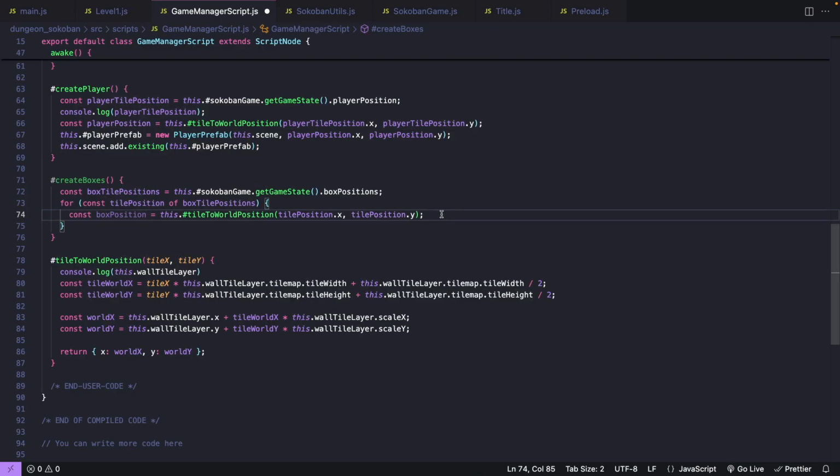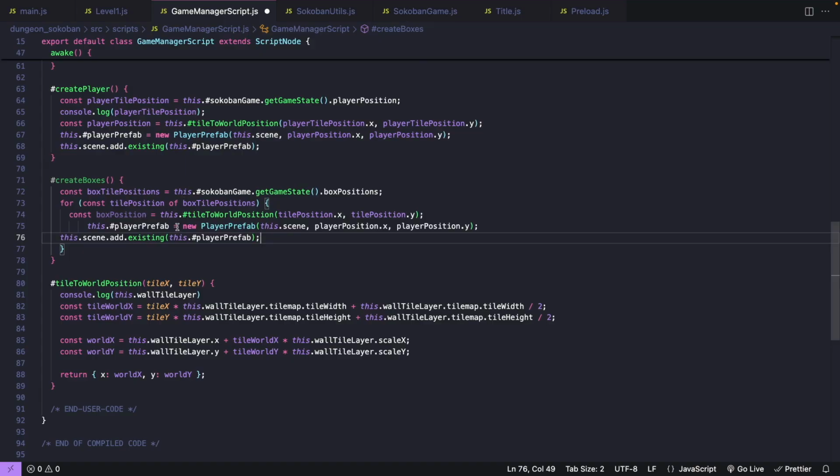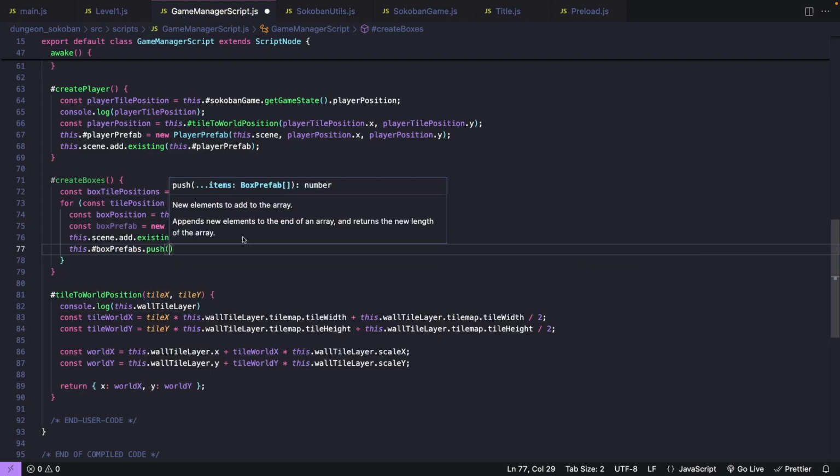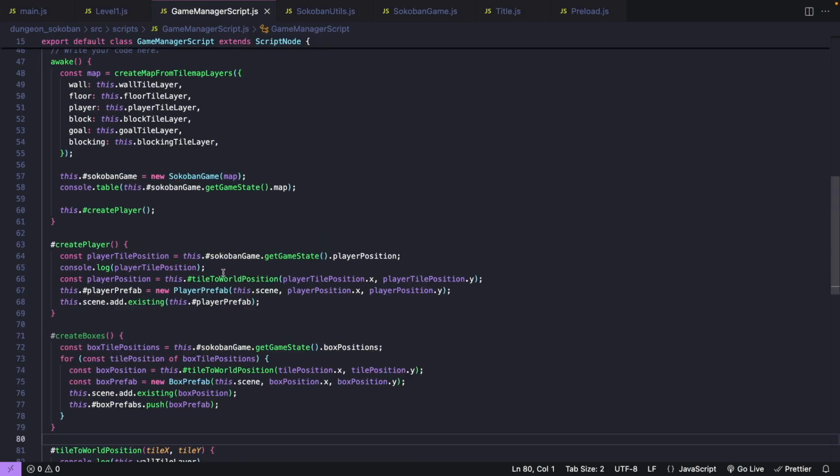Now that we have our location, we just need to create an instance of our prefab. Let's copy these 2 lines of our code here, paste it. So we'll do const boxPrefab is equal to a new BoxPrefab. We'll pass in our scene, our boxPosition X, our boxPosition Y. We'll want to add our box prefab to our scene. And now we'll want to store our reference to it in our class. So we're going to reference our boxPrefabs. We're going to do push our boxPrefab.